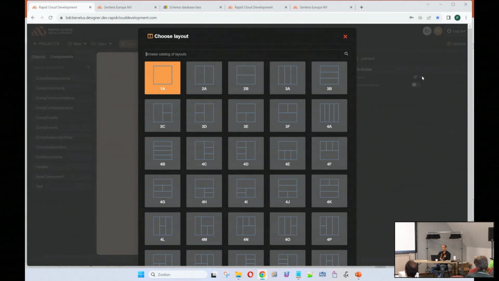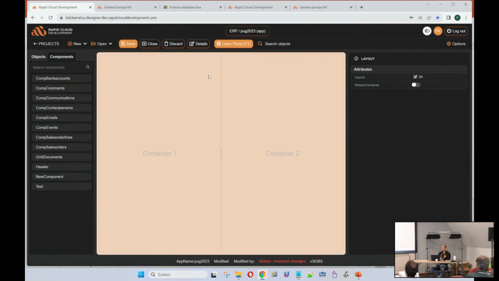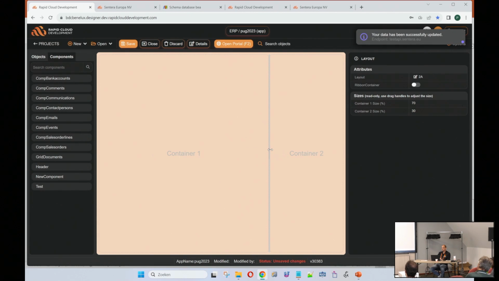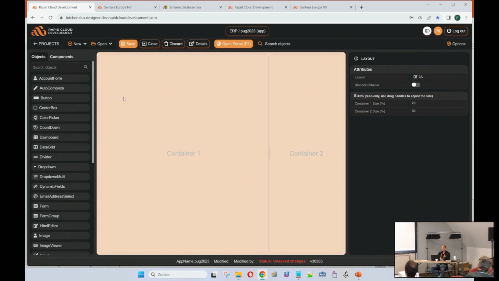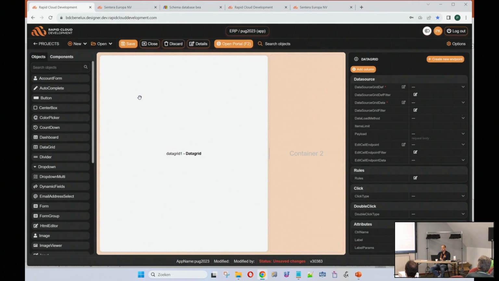If I want, I can choose another kind of layout. So I'll just take this one, for example. Now I have two containers. I can resize them here because I want to have that as a preset. And now I can start adding objects simply with drag and drop. For example, I'll just take the data grid. I'll drop that. And then I have here some attributes which I can populate.